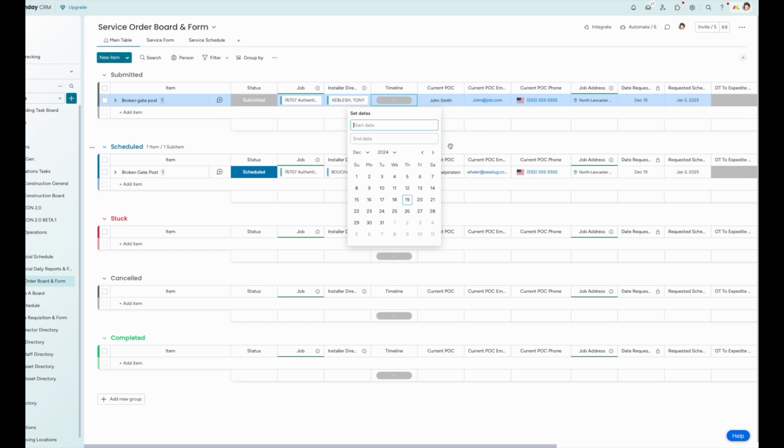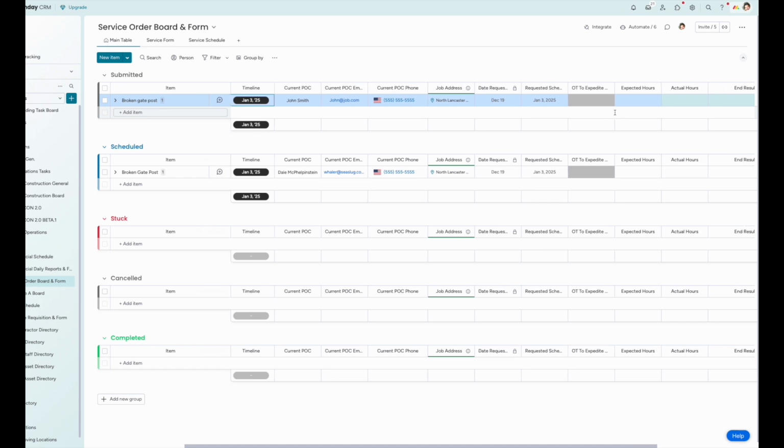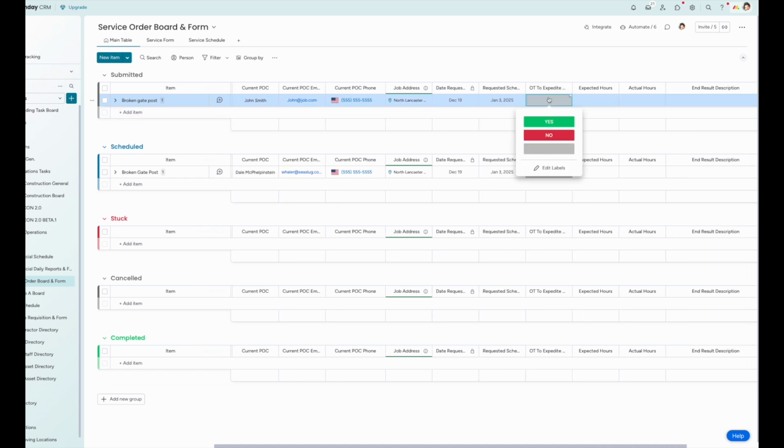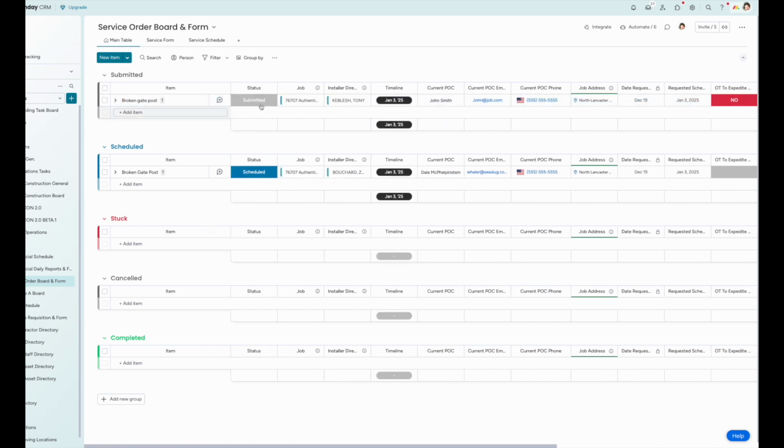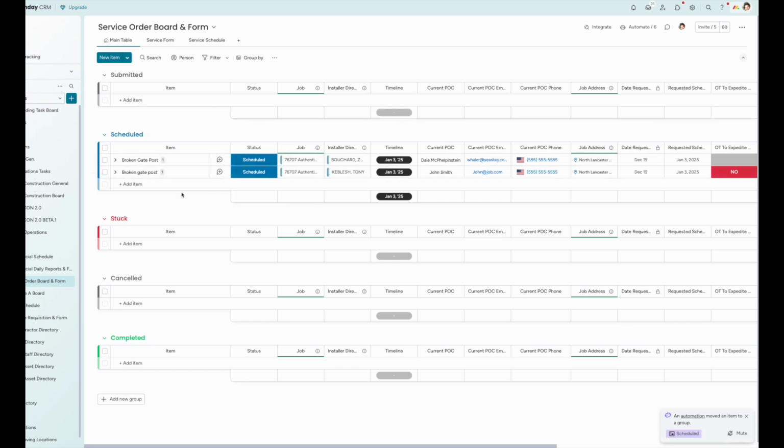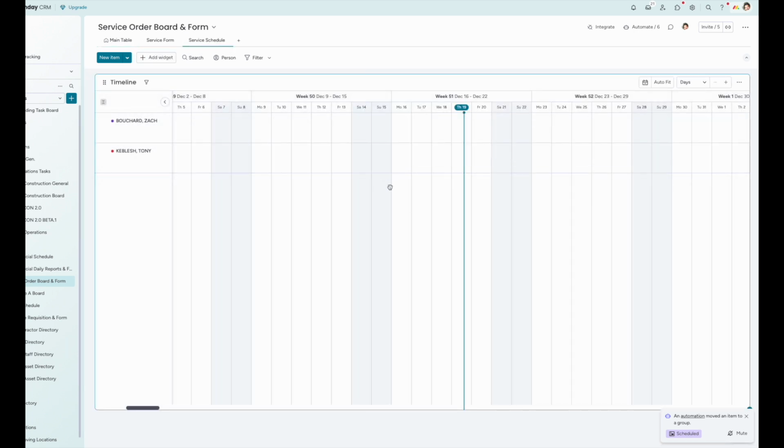They need it on the 3rd. So he will go ahead and schedule it on the 3rd. He knows he's got an opening there. And if this was a job needing OT to expedite, he would just select yes or no. We'll just say no for this one, and he expects to have this fixed in 16 hours. And then he's just going to go ahead and mark that as scheduled, so that will now pop down into his scheduled queue.